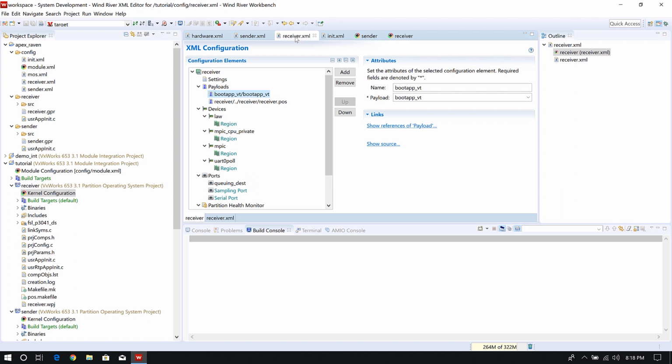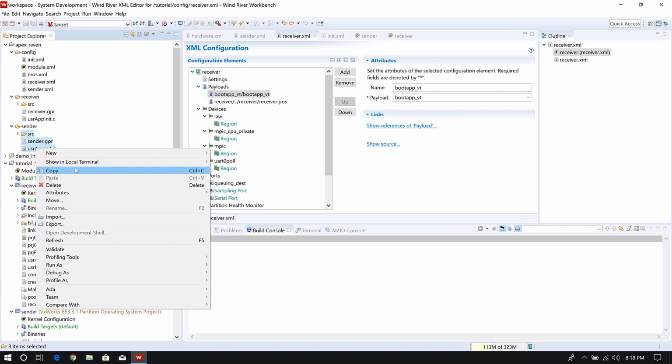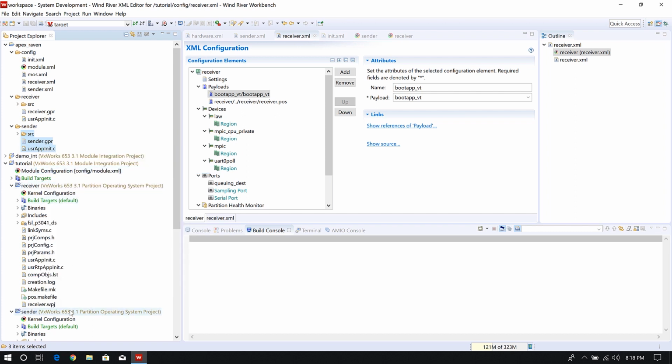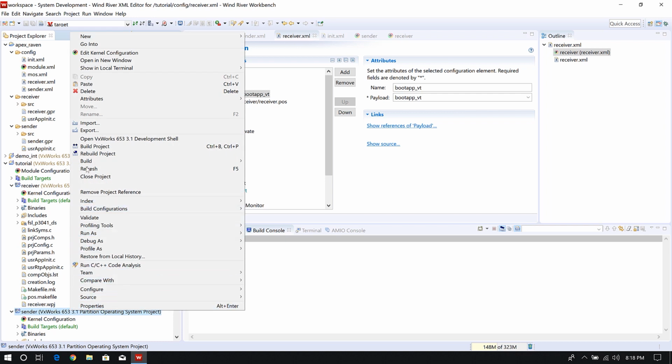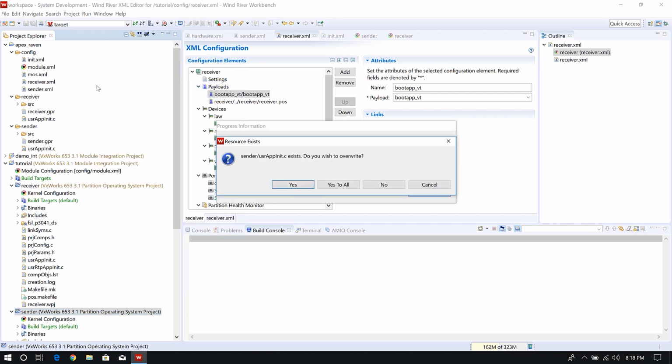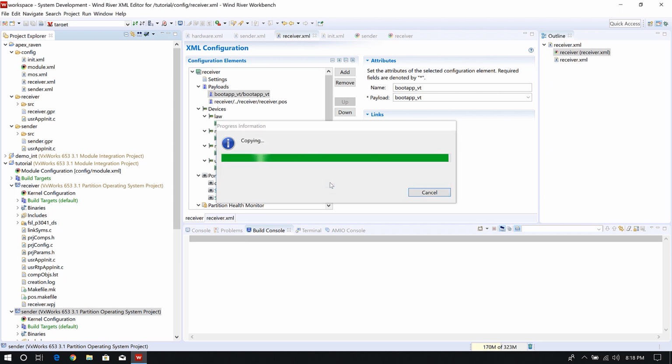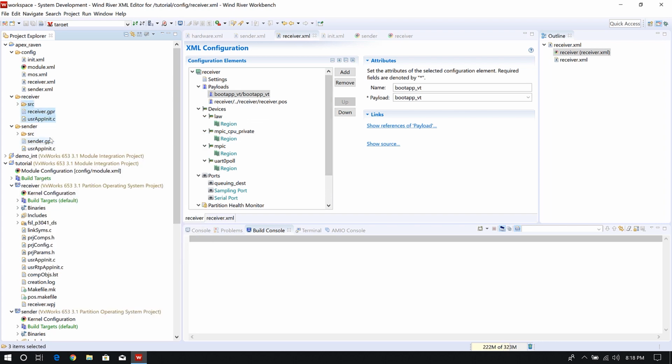Each application we provide contains Ada sources in an src directory, a GNAT project file, and our entry point in a userappinit.c file. For the sender application, we'll copy these files from the Apex Raven helper project and paste them into the sender partition OS project that's associated with the tutorial integration project. It's expected that we're overwriting existing files, so we'll say yes to all when we're asked about that. We'll do the same for the receiver application as well. So now we have our module integration project, two partition OS projects, and Ada application sources copied into those partitions.